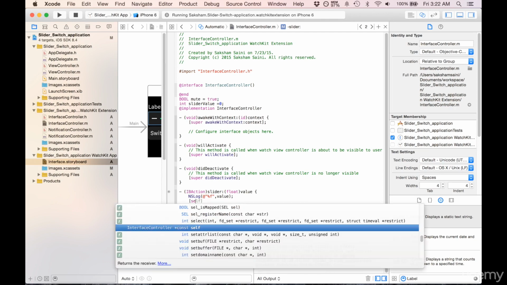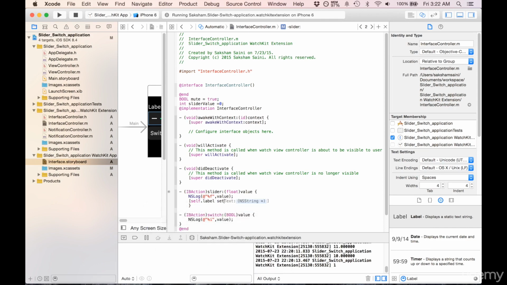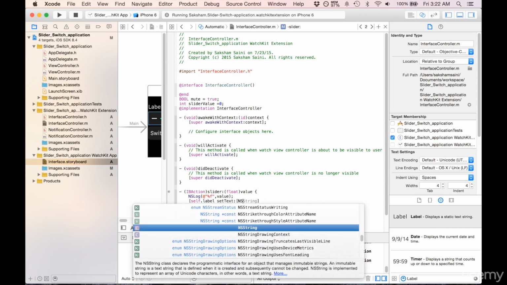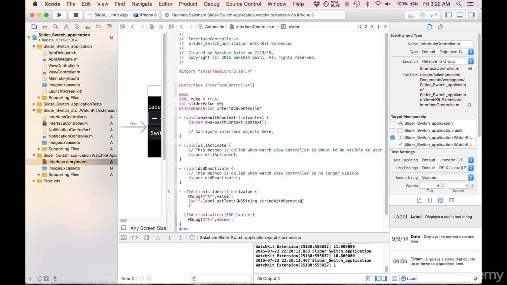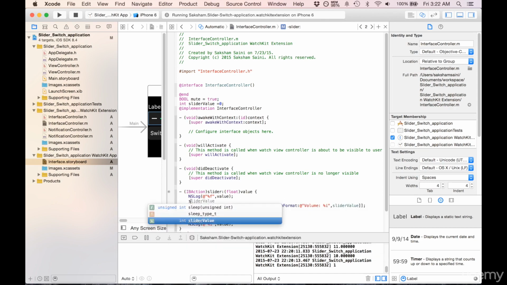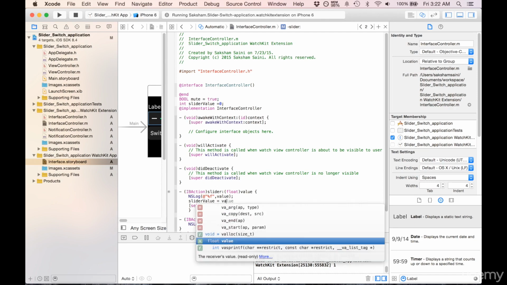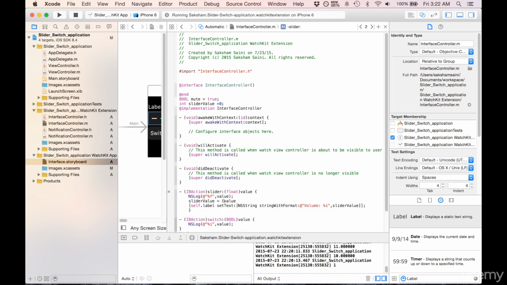So self.label setText NSString stringWithFormat volume, type identifier for an integer and sliderValue. But before that, we'll set the value returned by the slider and store it in the sliderValue variable. And we'll typecast it as int, since the value returned by the slider is a float.